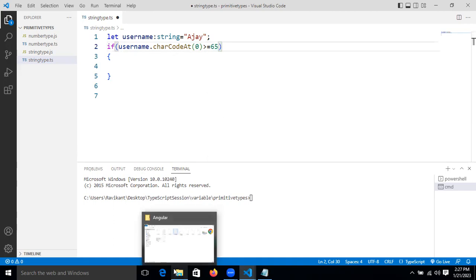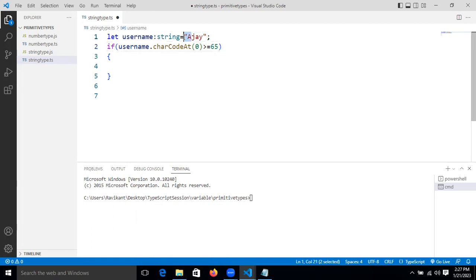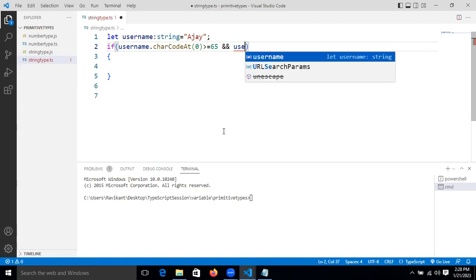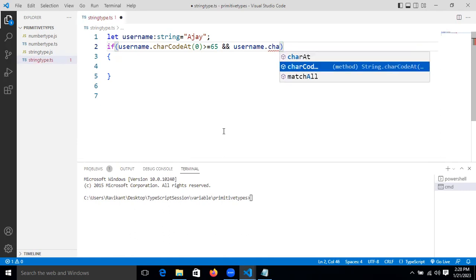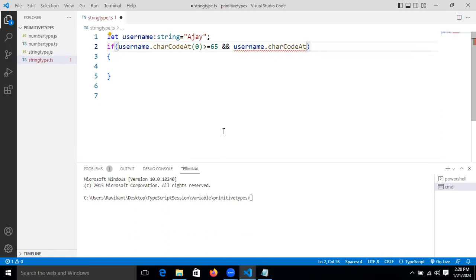Then between 65 to 90, the first letter should be a capital letter. For that we will check the condition, meaning both conditions should be satisfied. For that we will take double and, right? And then again we will take username dot charCodeAt, then what is the logic now, guys? It is less than or equal to 90, right? Less than or equal to 90.